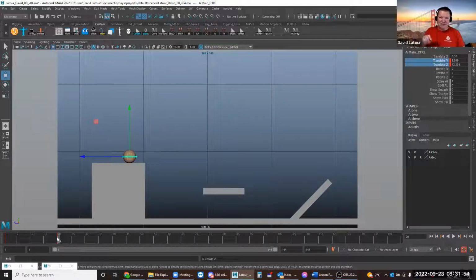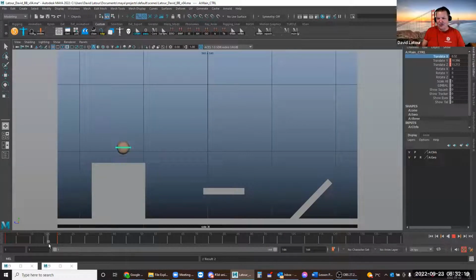If I manipulate something, it sets a key. And you'll see it only sets the keys on the channels that I've actually keyed. So translate X, rotate X, Y, Z, all of these channels, because I deleted that animation there, it's like, well, you don't have keys there, so I'm not going to set keys on those channels. So it keeps things nice and tidy. So I've got a key at frame 1, I've got a key at frame 20, and if I click on the left mouse button, click and drag, you'll see that object slide over from 0 to 20 to that position. So already I'm starting to animate.